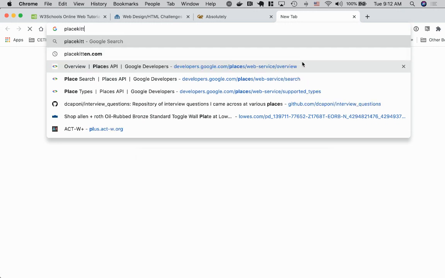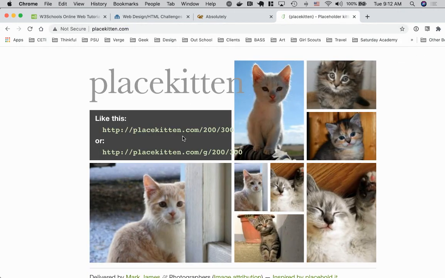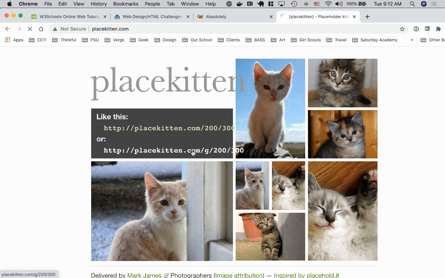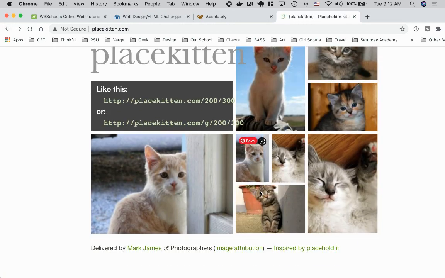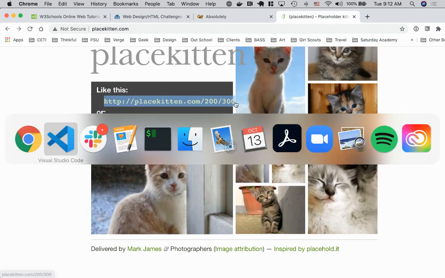Let's pause real quick and look at the PlaceKitten website. So placekitten.com. If you go there, they tell you how to use the images. If I want a 200 pixel wide by 300 pixel high image, I can just call placekitten.com and say /200/300. G, I think, is the black and white one. Yeah, let's look at it. Yep, black and white. So you can also have black and white images, which is nice. You can just grab this link and then adjust the size if you want.